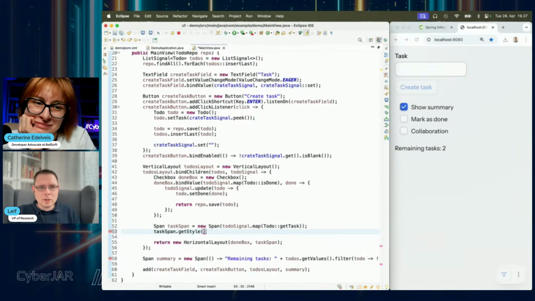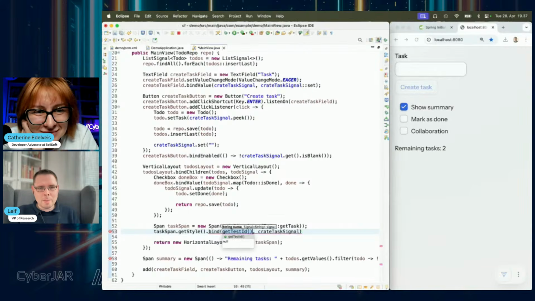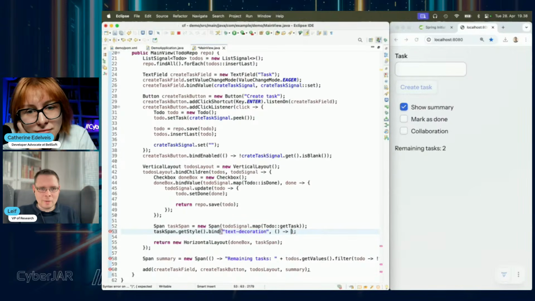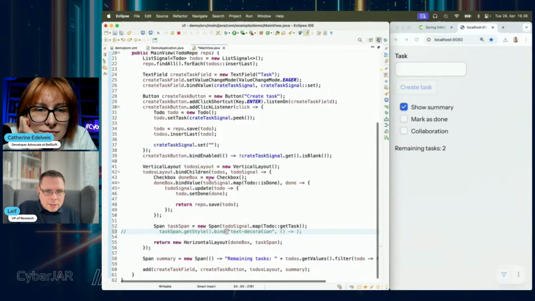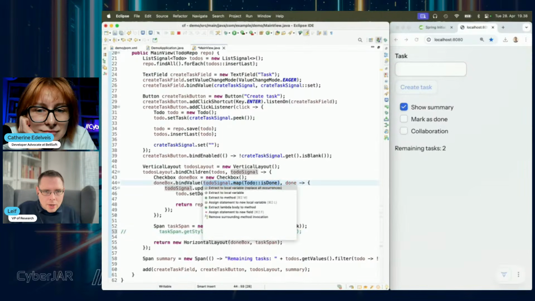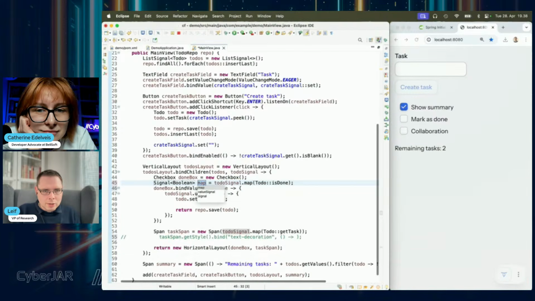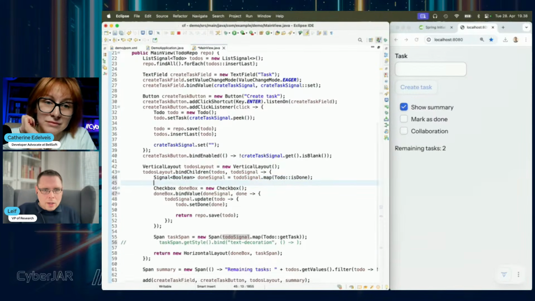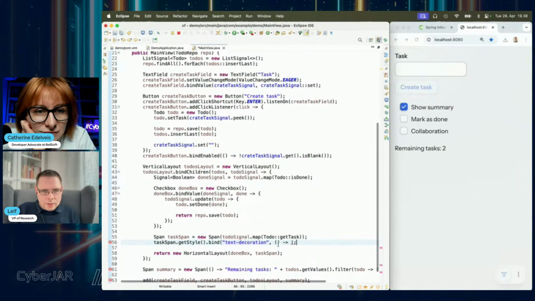So I'm getting the server-side style representation, and here I can bind something to a signal again. What I want to bind here is a CSS style named text-decoration, and no typos there. And then we're going to do a signal callback again to choose a value for the text decoration style. Actually, let's extract this done thing, because we're going to reuse that. So this is now the done signal, because we want to use exactly the same state here also.